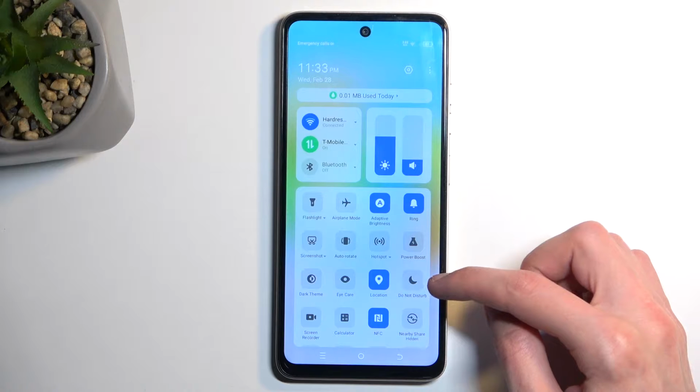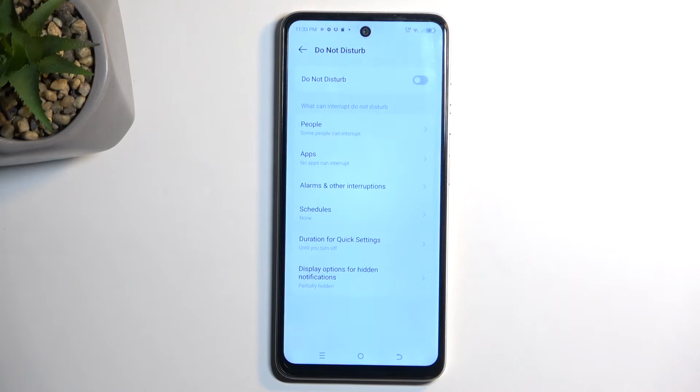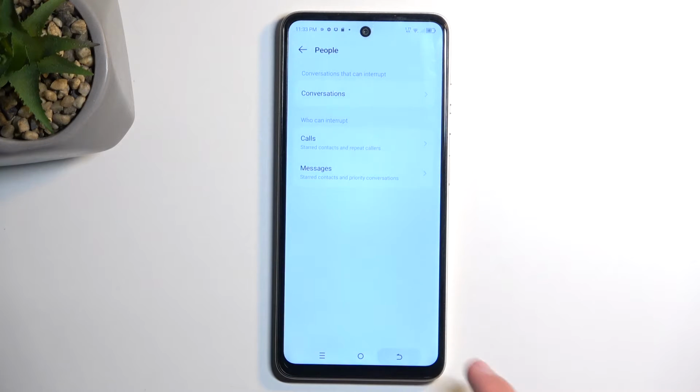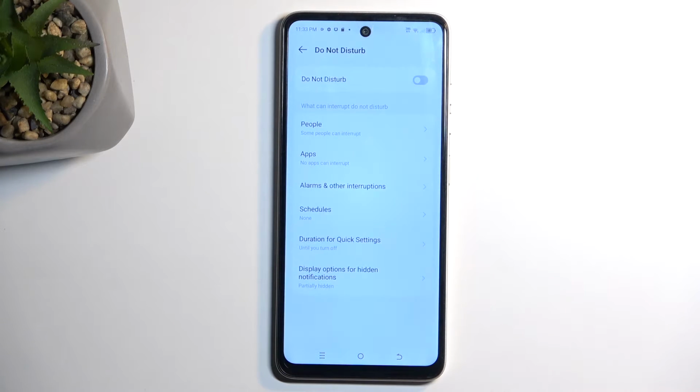Once you have it added, you can then hold the toggle. This will quickly take you to the settings where you can customize how the mode will function once enabled. Now, going over some of the options in here, we have things like people, and in here you can select who can call you or message you. Then we have applications, so choose which application can give you notifications during this mode, alarms and other interruptions.